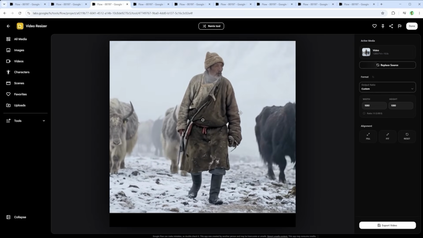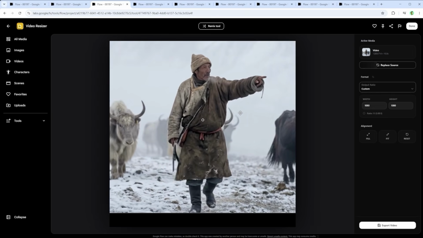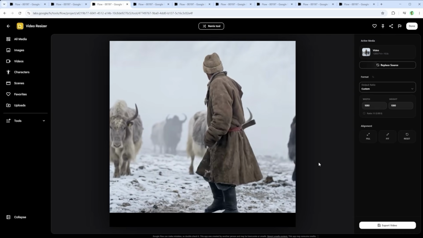But don't expect this to work like Topaz Video or any similar tool. This isn't some magic upscale machine.